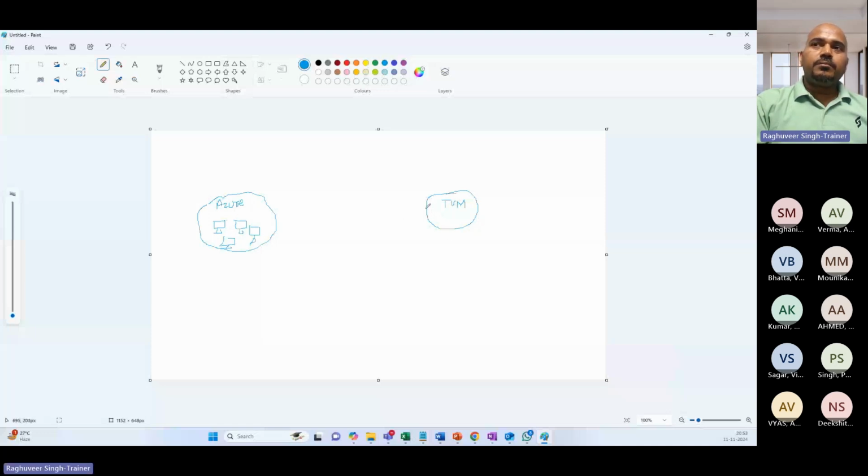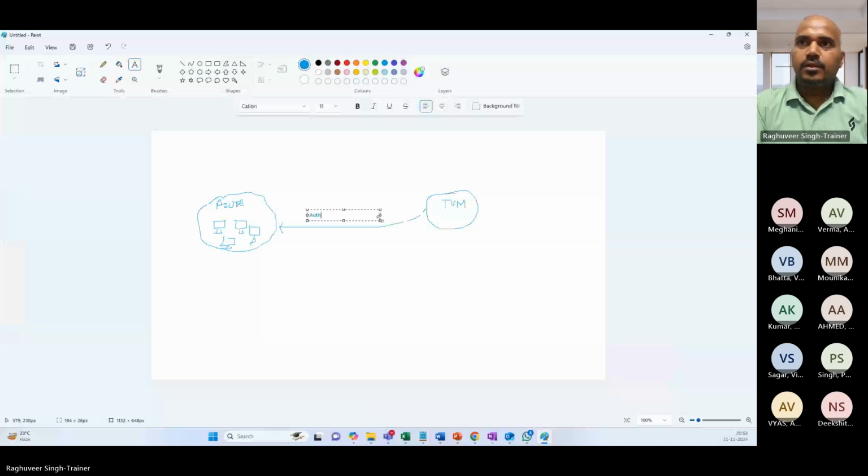Now Tenable Vulnerability Management should be able to authenticate to Azure Cloud so that it can quickly discover all of these virtual machines, networks which are there in Azure, as well as applications which are in Azure. So it needs to authenticate to Azure Cloud.